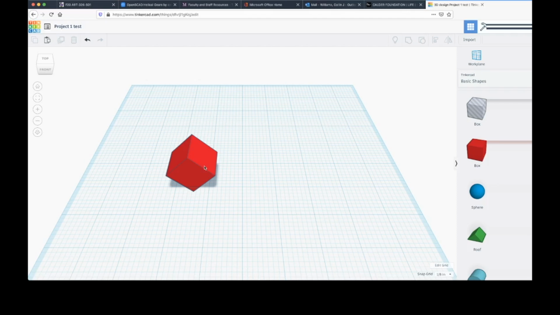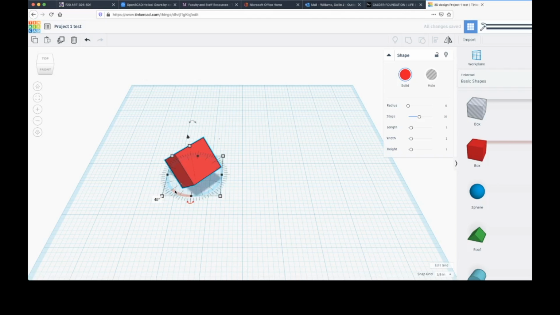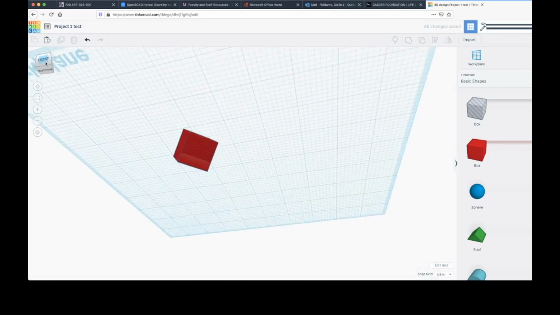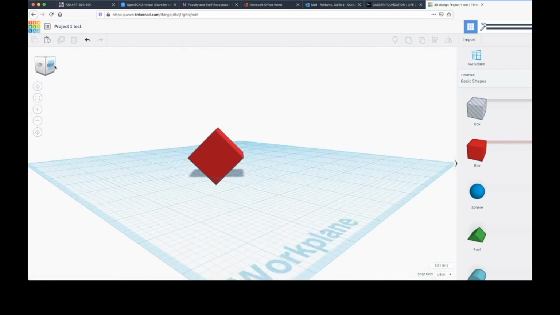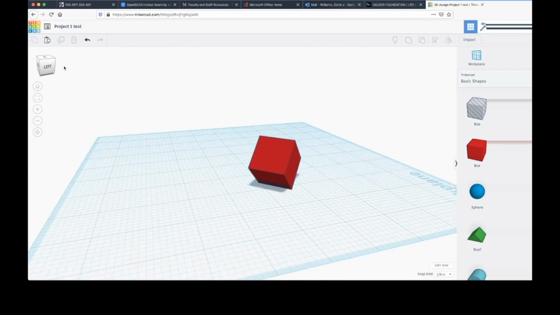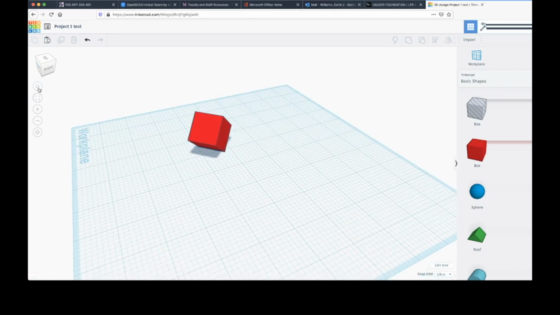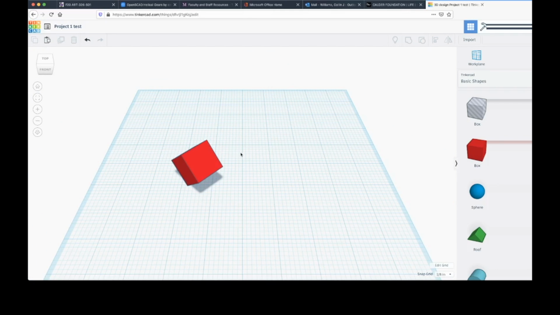Now you can rotate it obviously using both widgets, right? So I could rotate it 45 degrees horizontally and then also 45 degrees vertically. So now this is kind of standing up like a diamond, if you will. So that's basically how you rotate things.